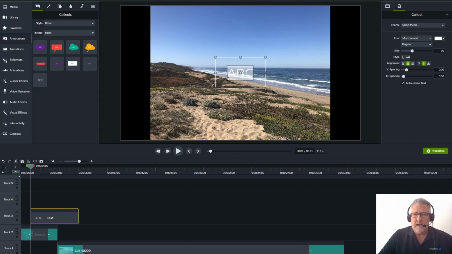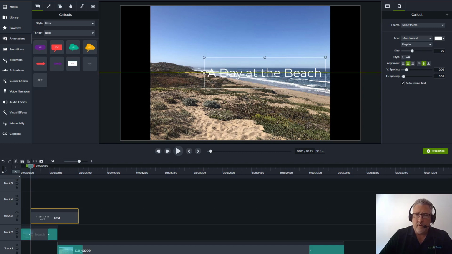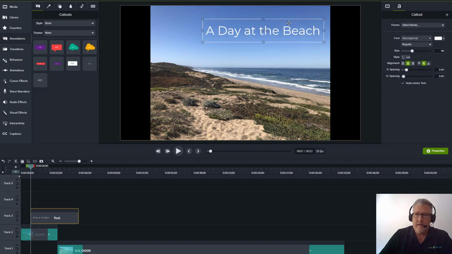I double click, I highlight it. Day at the beach. We don't need the word "at" capitalized. The day at the beach. How about that? Okay, now I stretch this out because I want it to be on a single line. And then I grab it and I'm going to put it right there.